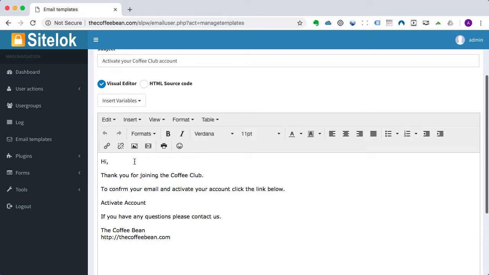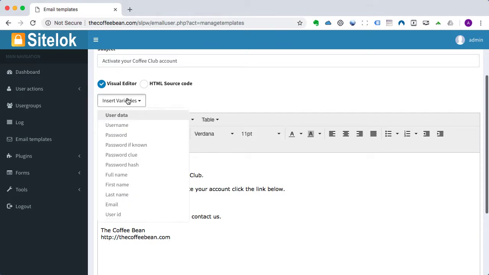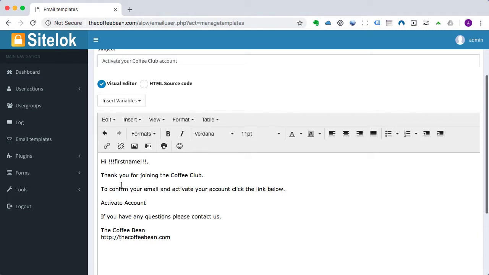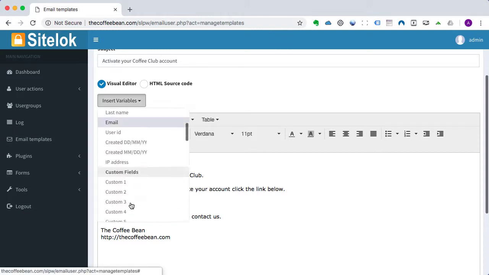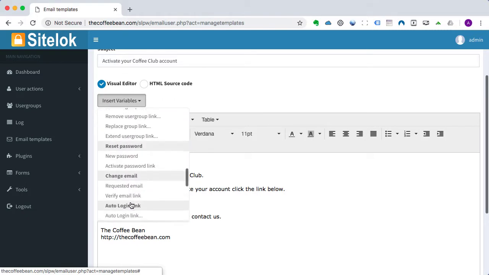We can make it a bit more personal by using a variable to insert the user's first name. I also want the user to click a link to activate their account, which proves the email was received so the address is valid. To do this, we select the text used as a link and then select Confirm Account Link from the Insert Variables drop-down.